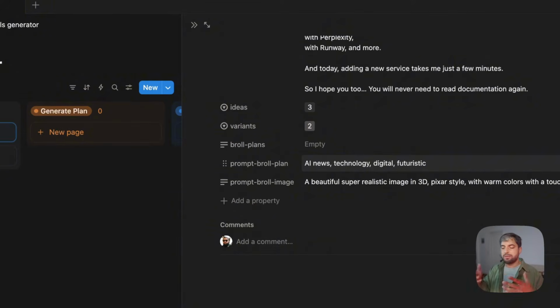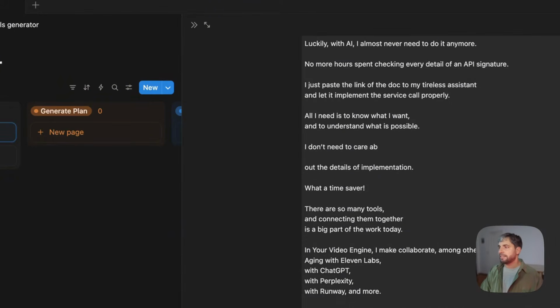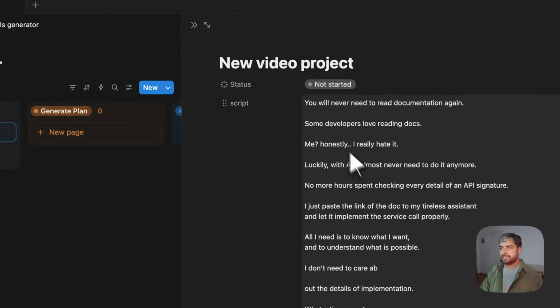So list the B-rolls it wants to add to that script. So for example, the field, so AI news, technology, digital, futuristic, it can give a bit of context. You can put everything you want here. And the prompt B-roll image, here it's the style of the picture. So this will be added to every picture that we will generate with that system. Okay, I hope it's clear so far. And that's it for that step.